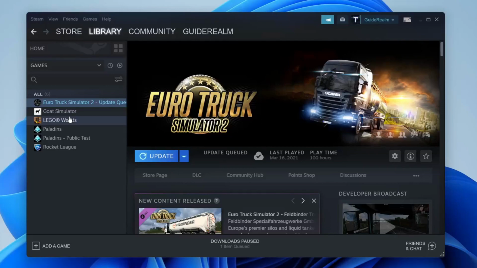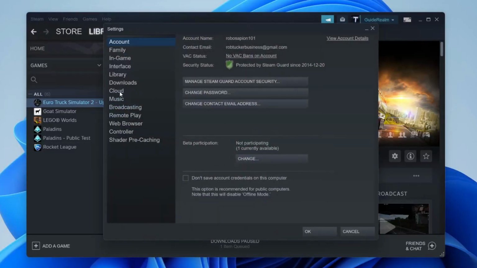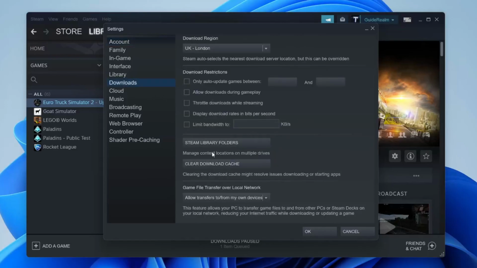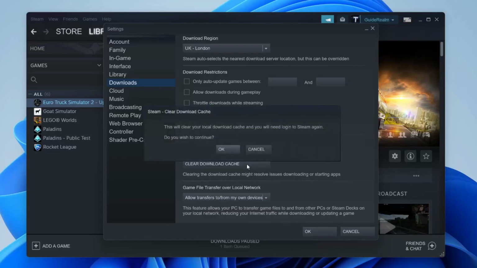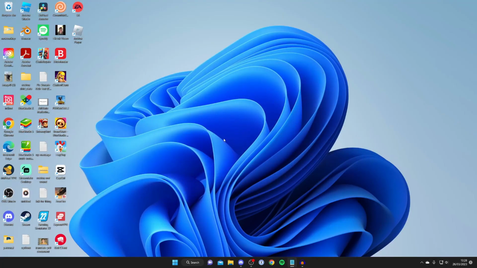To do that, go to the top left of Steam, just like so, and then tap on settings like this. Then go down to downloads, and find clear download cache. It says clearing the download cache might resolve issues downloading or starting apps. So tap there like so, and then you'll need to press OK, and Steam is going to completely restart. As it said there, you are going to need to log back into your Steam account.